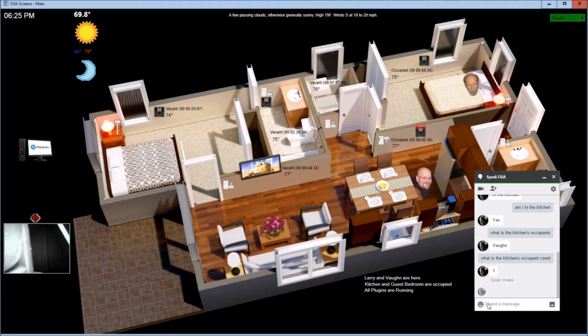Computer? Yes, master. Who am I? Vaughn. What am I? A person. What is my email address? VaughnRupp@yahoo.com. Where am I? In the kitchen. Am I in the kitchen? Yes. Am I in the bedroom? No. What is the kitchen's occupants? Vaughn. What are you? A system. Where are you? In the house.